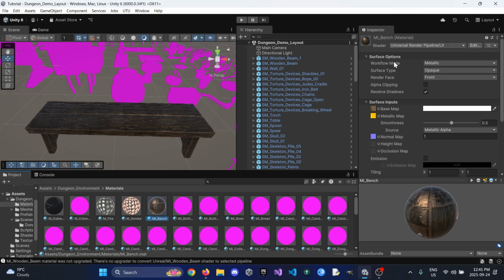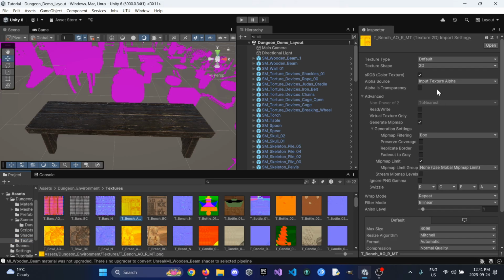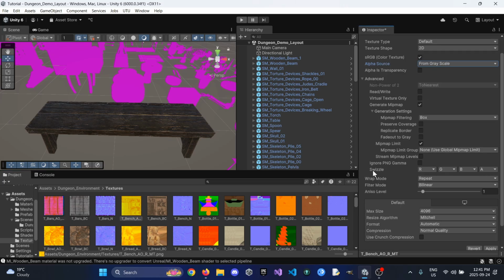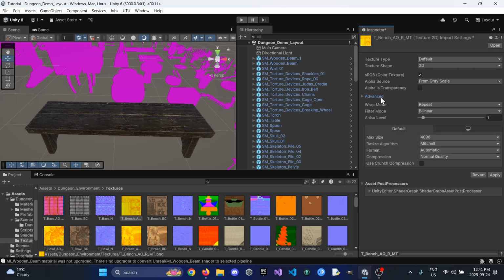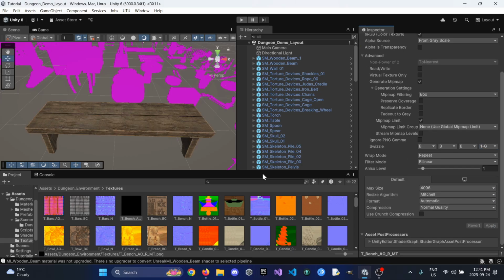Once you've done all this attaching, I would then go to the textures, find the metallic, and change alpha source to from grayscale. Then the swizzle, you'll have to open it up maybe, because it might be collapsed with advanced. Then you're going to change the swizzle all to B, except the last one is going to be the inverse or reverse of G, and you're going to apply.